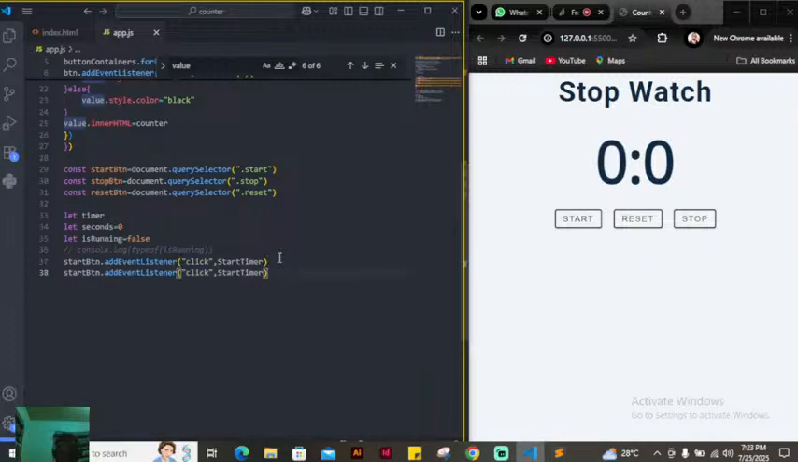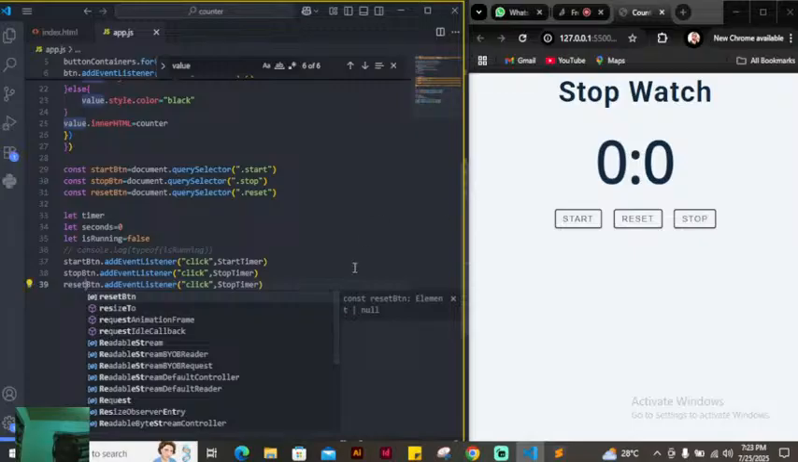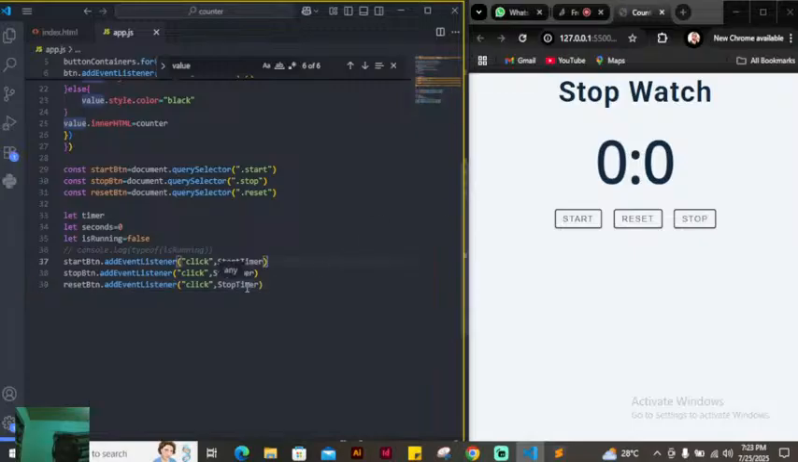So the other one should become stopBtn.addEventListener. Let's call this one stopTimer. So this is a function, and presently the function is not existing. All right, then this one should become resetBtn. Reset button, so this one now will be resetTimer.